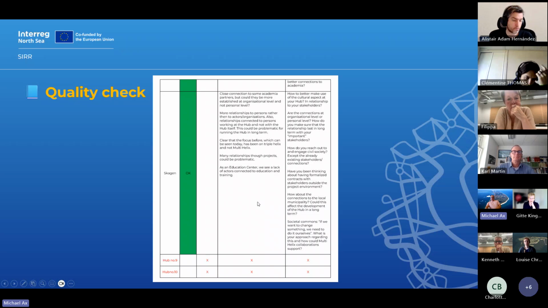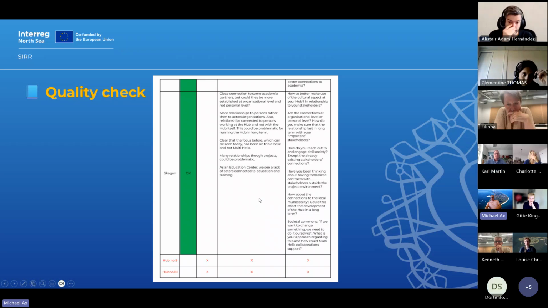What does it mean that a lot of the cases are based on projects? What happens when the projects finish? How do we then keep the relation to key stakeholders when you have this special kind of relation to other partners? How do you build on that to make relations stronger?